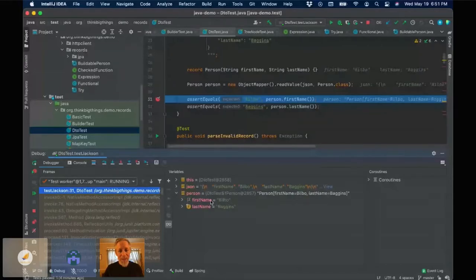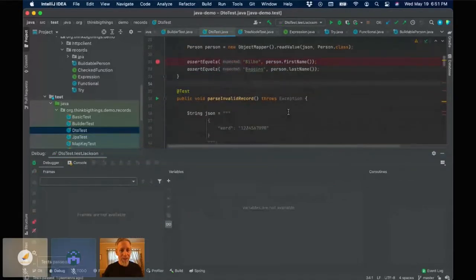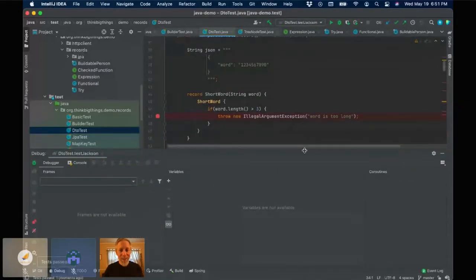There's a person I just built and it has all the data that I expect. The parse is just great. Good job, Jackson. You did not let me down.